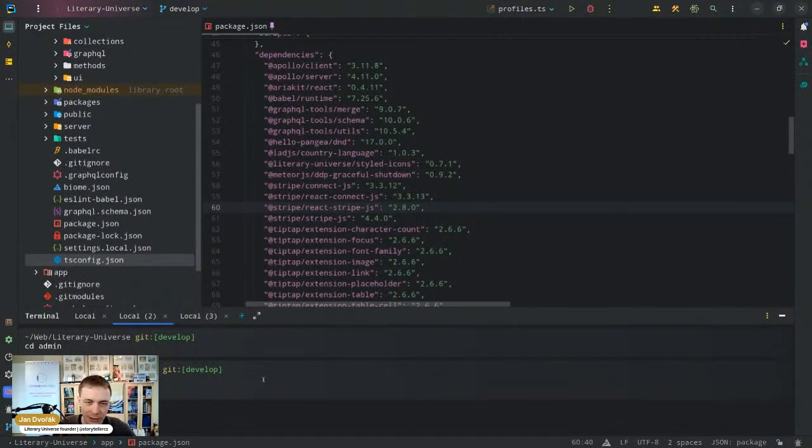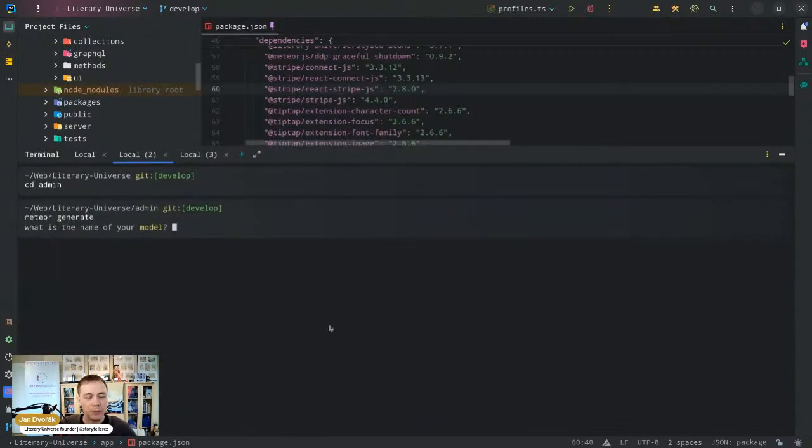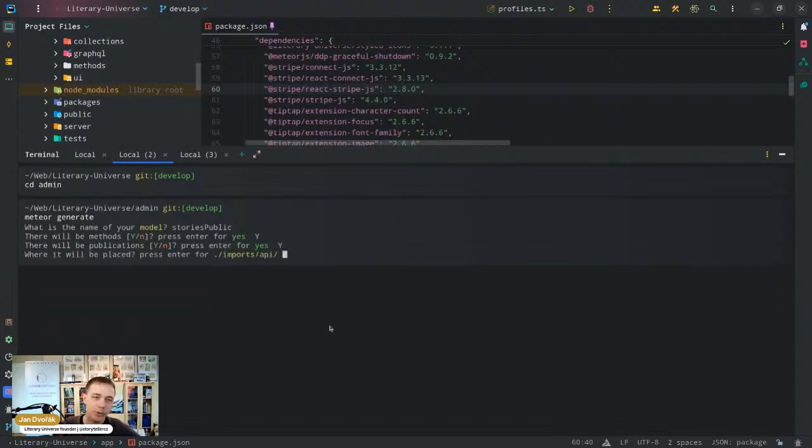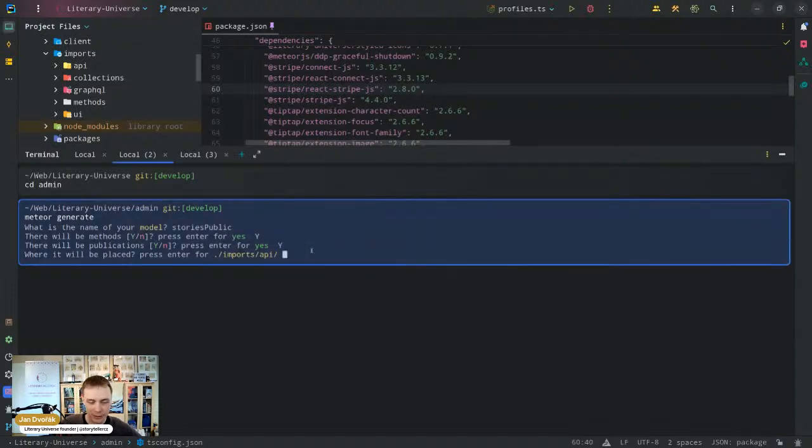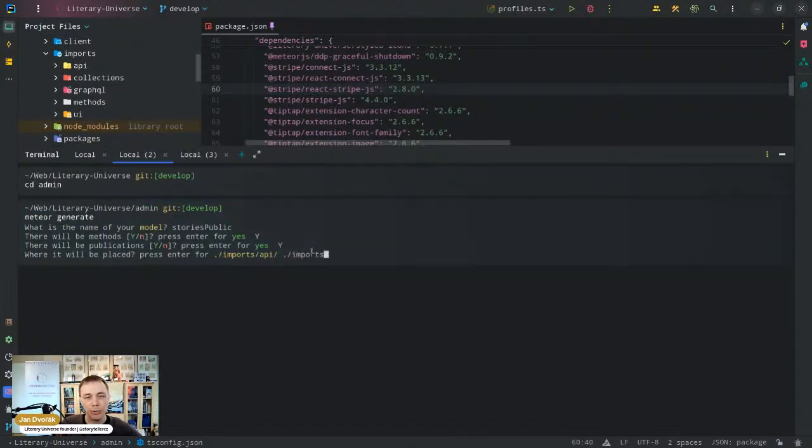It should ask us here, what's the name of the model? So let's just say stories public. Will there be methods? Let's say yes. Let's do it with the publication. Where will it be placed? For imports API. It's not really how I use API, so instead I will say it will be imports collections. Let's do that.